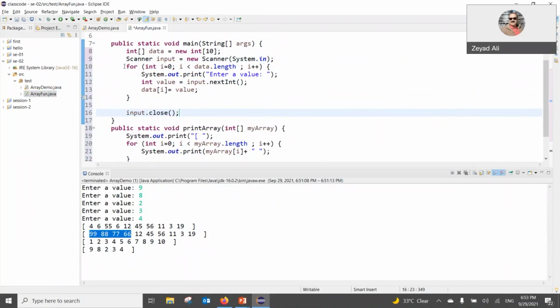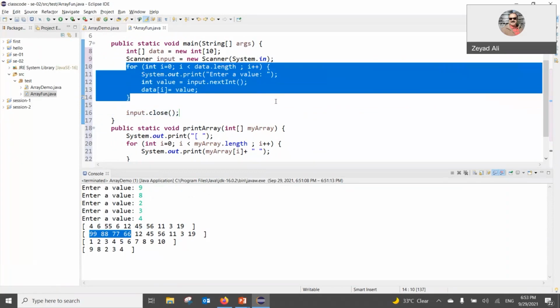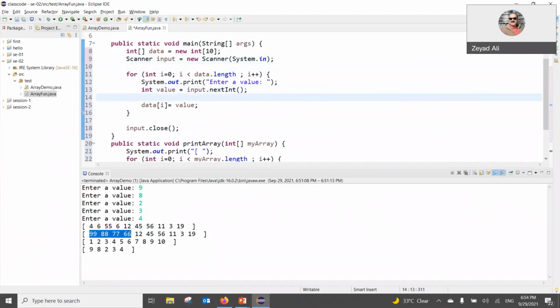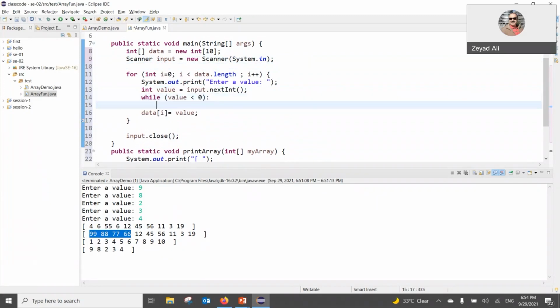So now, as you see here, we will fill the array with 10 integers. But let us fill it with non-negative values. So how do we do it? We do some validation simply here. After the user inputs i, we're going to check if i is negative. If it's negative, we will do a while loop validation. I can say while value is less than 0. So what to do while value is less than 0? Do this.